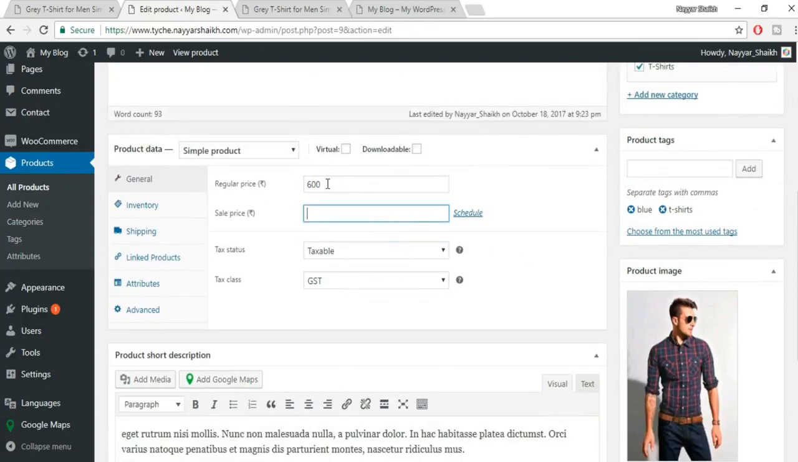Here at the regular price we have entered 600. For example, if you want to provide some sale on this, then you can put in the sale price over here. For example, let us put 400 rupees. This happens basically for stock clearance or in festival seasons. So that is really important, and it helps in your sales. It helps growing your sales.